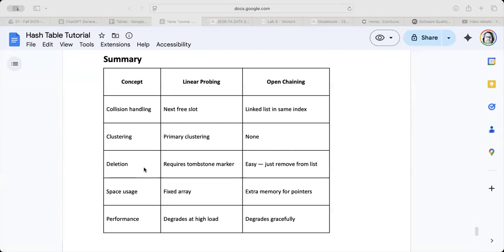With deletion, we have to have the tombstone marker or we're going to lose data. With open chaining, just remove it from the list. No big deal. We know how to do that. Space usage: linear probing has a fixed array, whatever its size is. With open chaining, for the same amount of data, we have some extra memory for pointers, but it's not significant, and it allows us to grow and shrink as we need to.